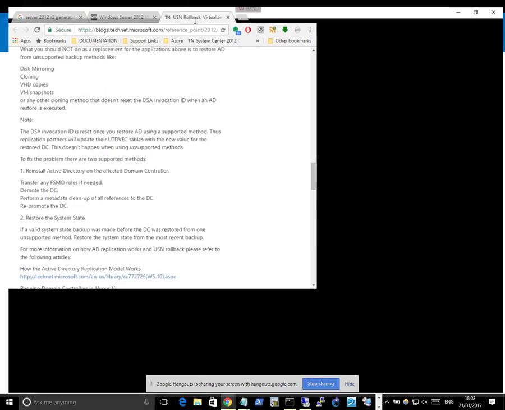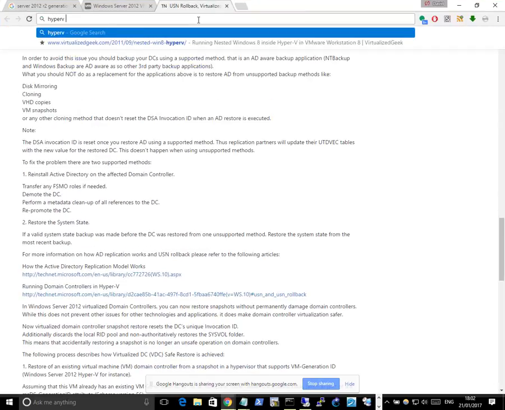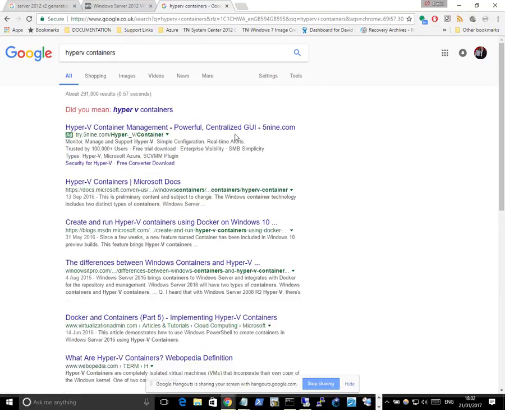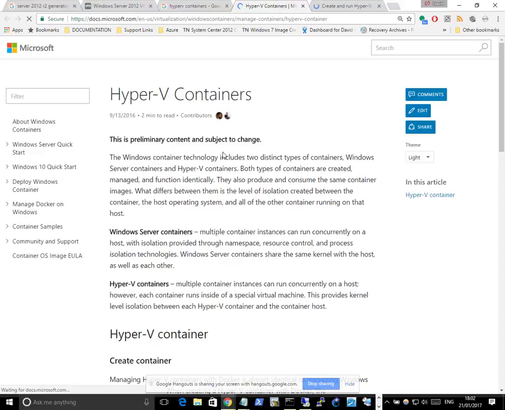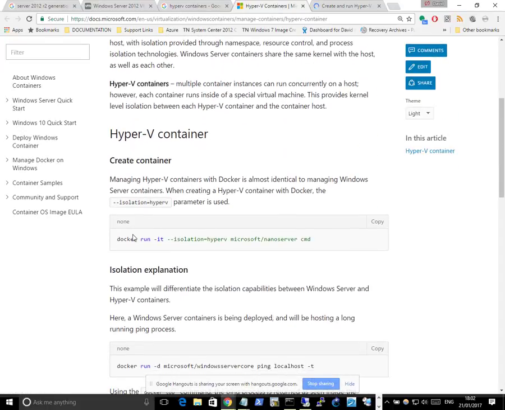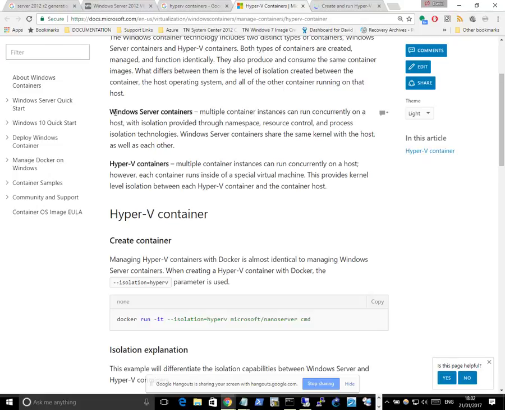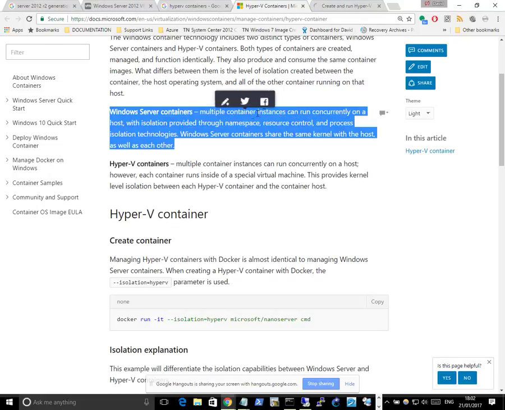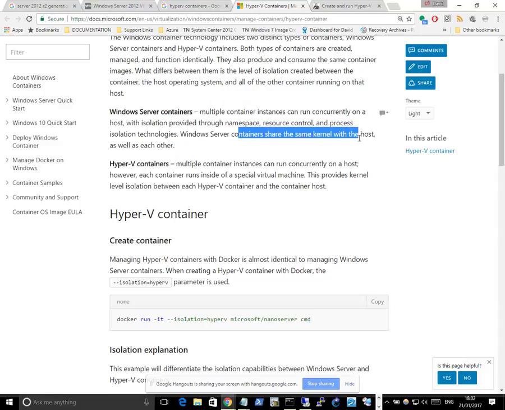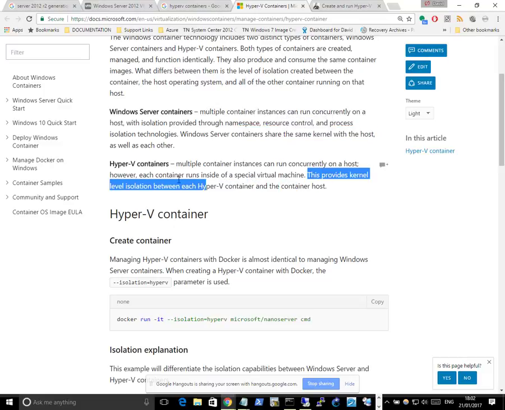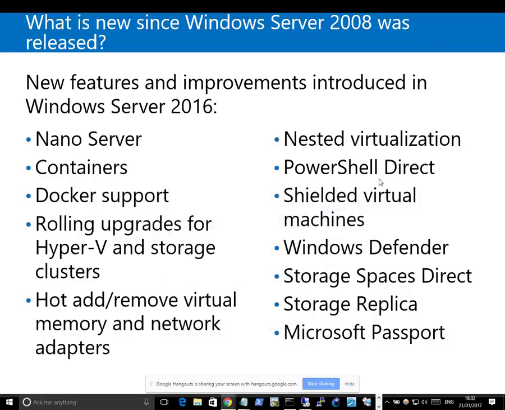So if you Google Hyper-V containers, you see more information about them. They are new. So create and run Hyper-V containers. You can run them on Windows 10 also if you want to. So you can say Hyper-V containers and you see Docker command support. And you can see there are two types of containers that you can run. Windows Server containers, which can run on a host, isolation provided, but the containers share the same kernel with the host. But with Hyper-V containers, there's even kernel isolation between the container and the host. But it's because of this that we finally have nested virtualization.